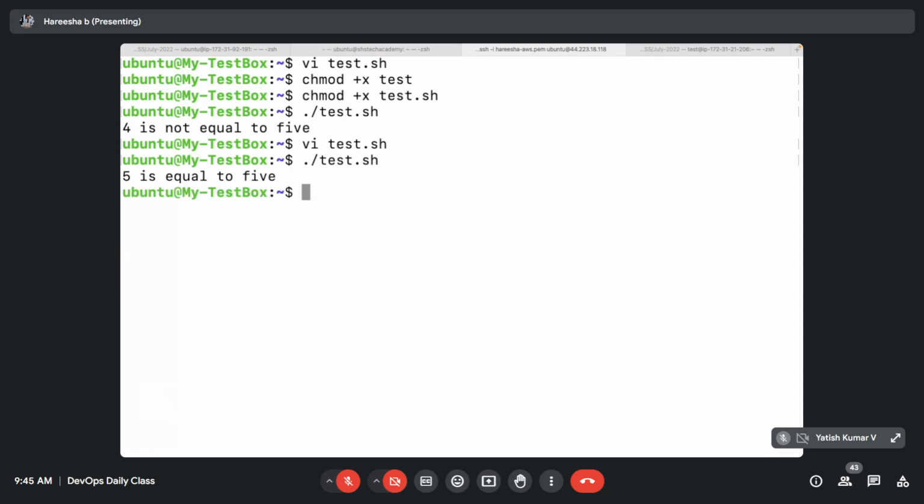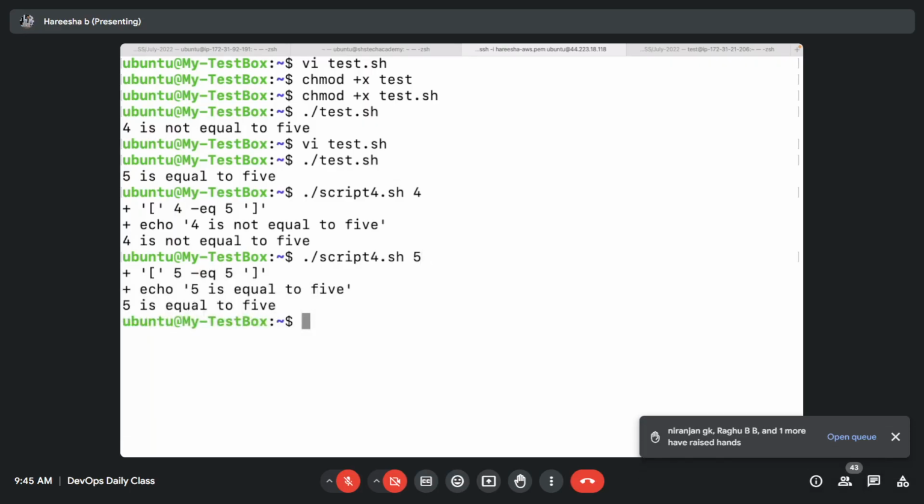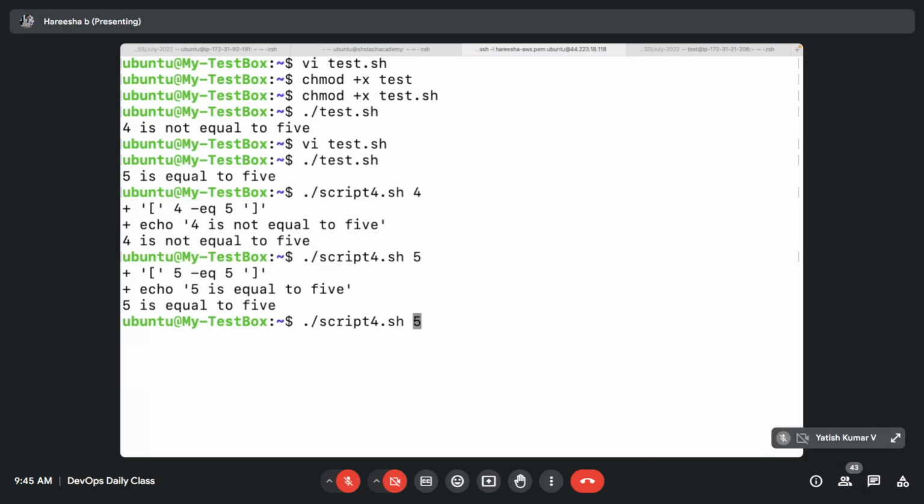This is the best method, right? With script4.sh, instead of passing inside the script, I can pass directly over here. See, I can pass directly here. It reduces the time consumption. Passing 5 means it will execute the first statement. Yes, sir.